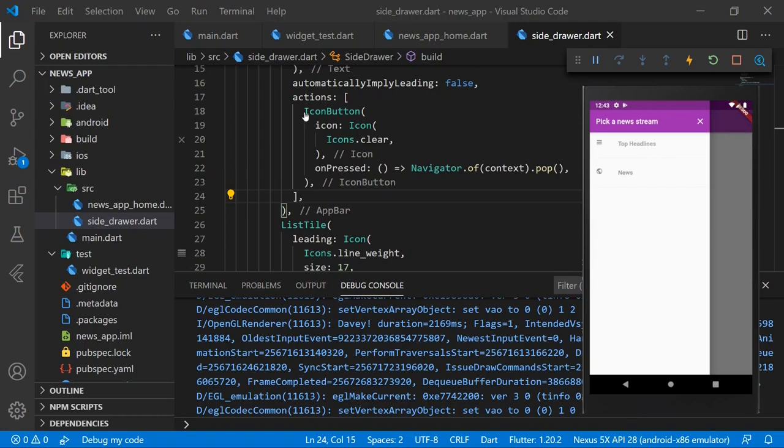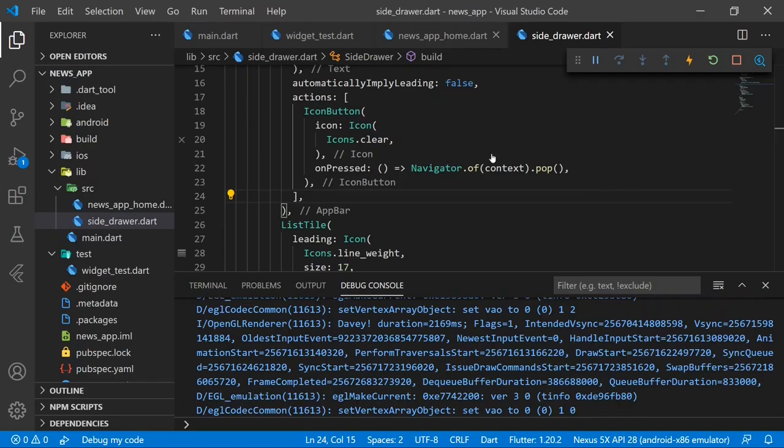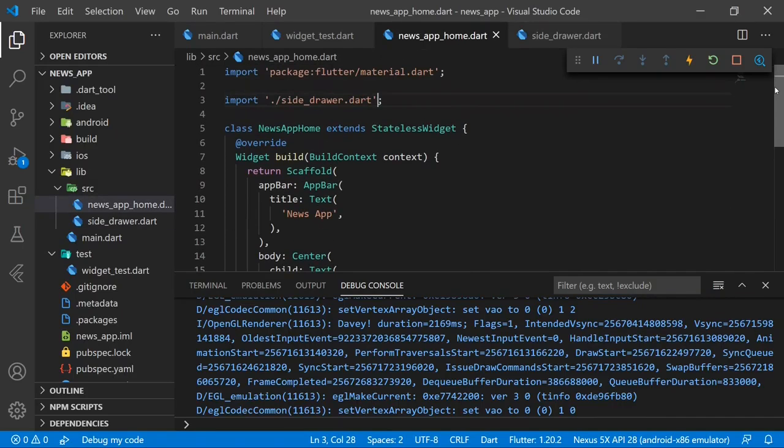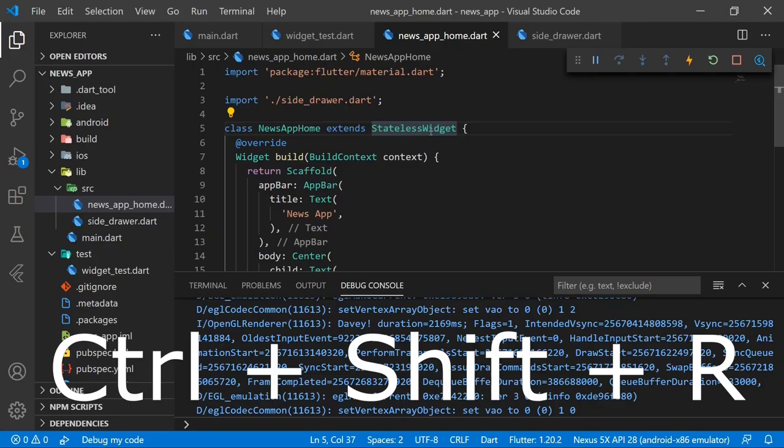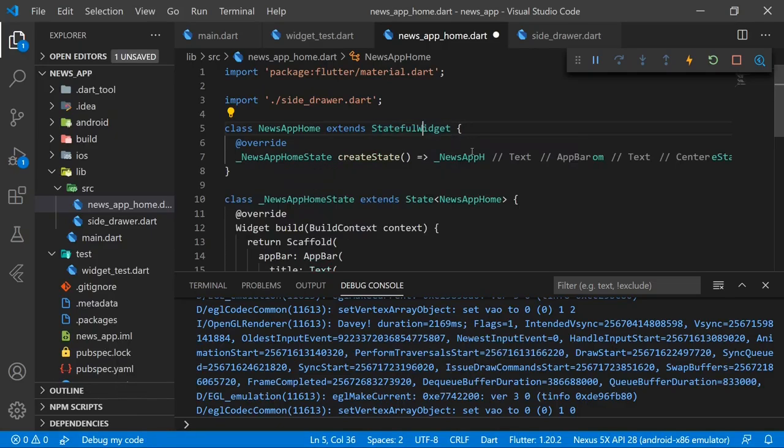Let's get to Visual Studio Code, the NewsAppHome. There, let's create a new method. Because we'll be changing the title in the app bar based on the stream that is selected, let's convert this to a stateful widget. The shortcut to refactor the code is Control Shift and R. You see convert to stateful widget, select that.